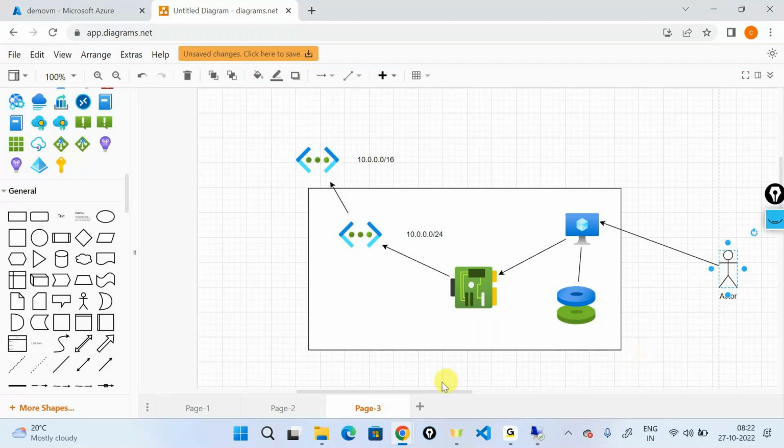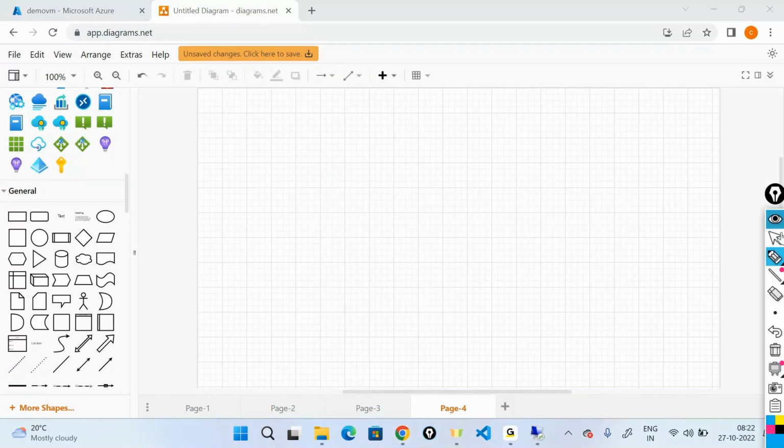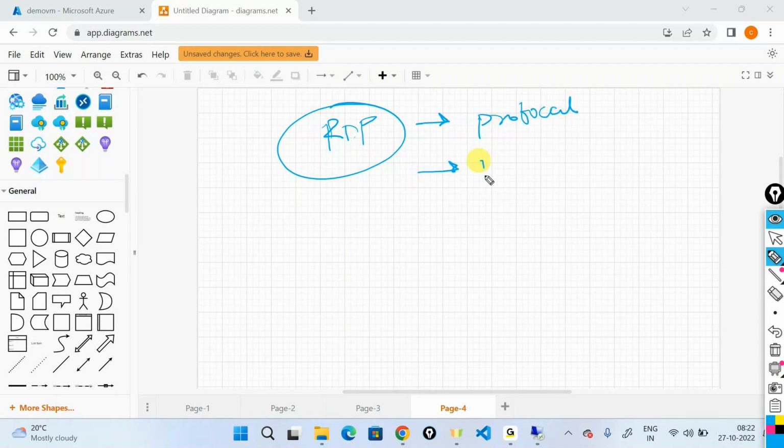But this is what I want to get into. Before we get too ahead of ourselves, this is what we're talking about. We're talking about RDP, Remote Desktop Protocol. Then we're talking about ports. Then someone said there is something called a firewall. Then someone said there is something called source and destination.